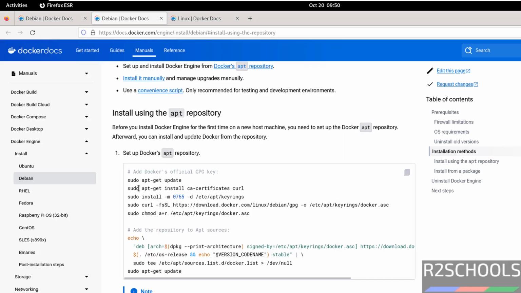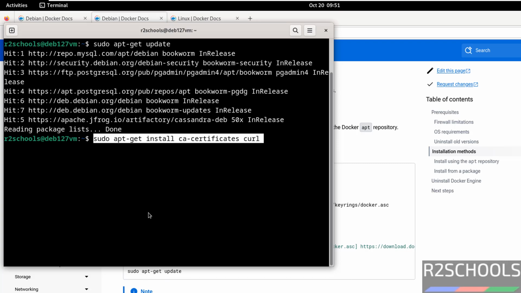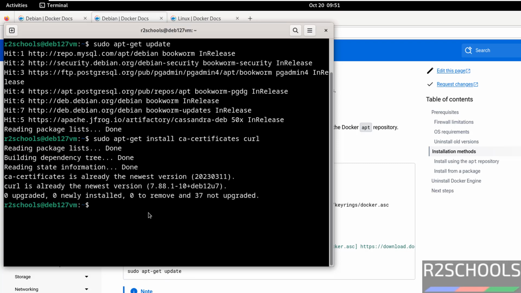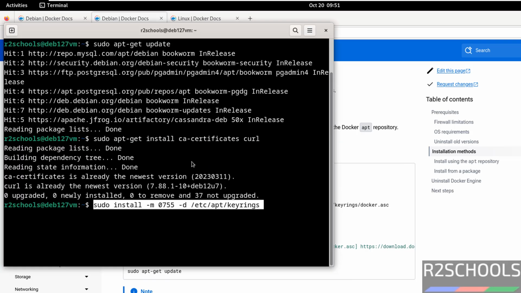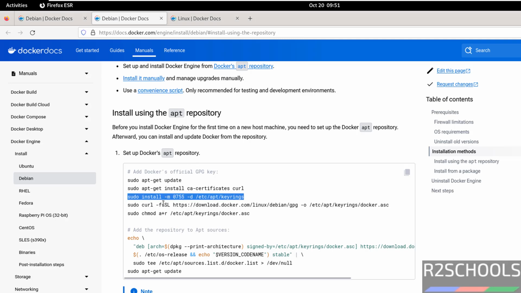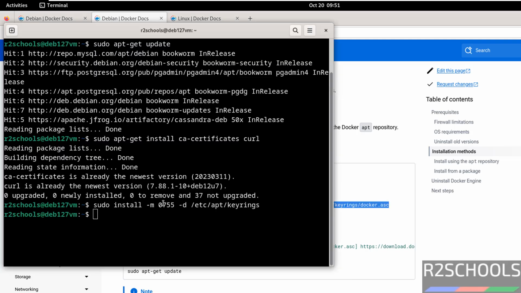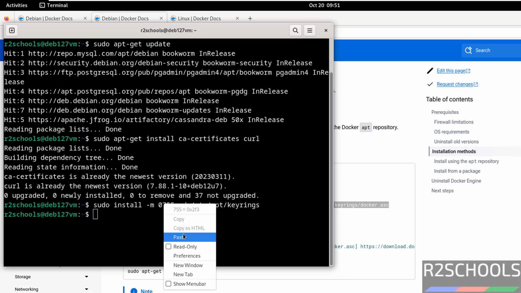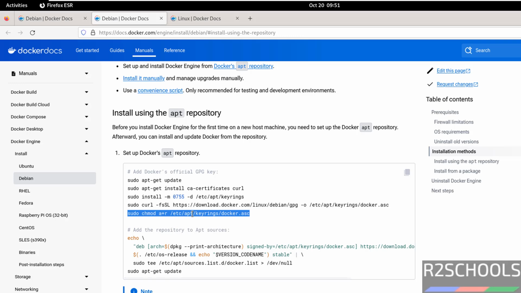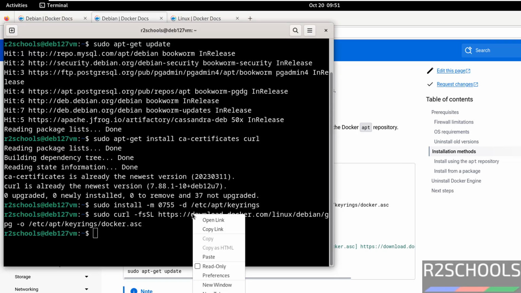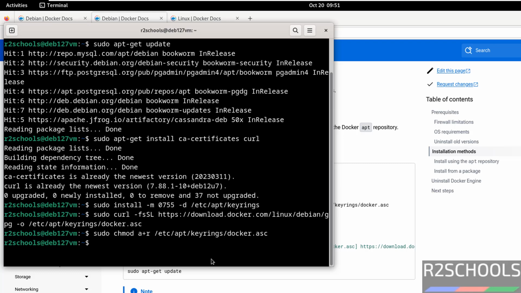Now install curl and CA certificates. Paste it, hit enter. It is already installed. Now install keyrings. Copy this command, paste it, hit enter. Then import the signing key. Then change the permission for this ASC file. Hit enter. It's done.